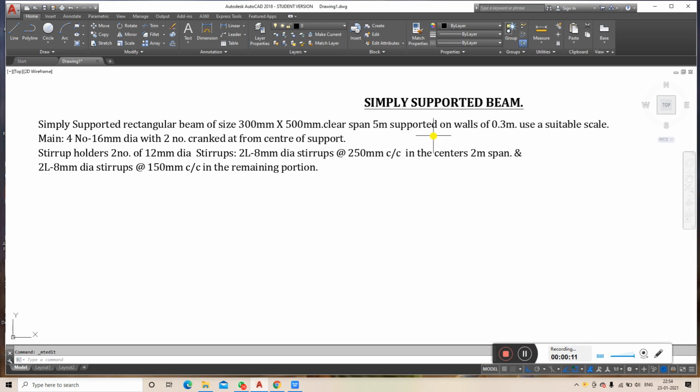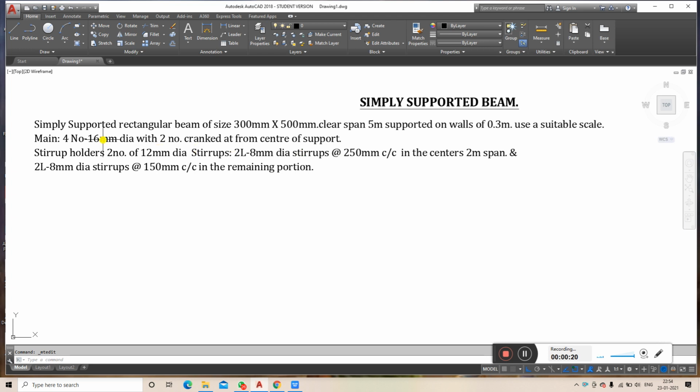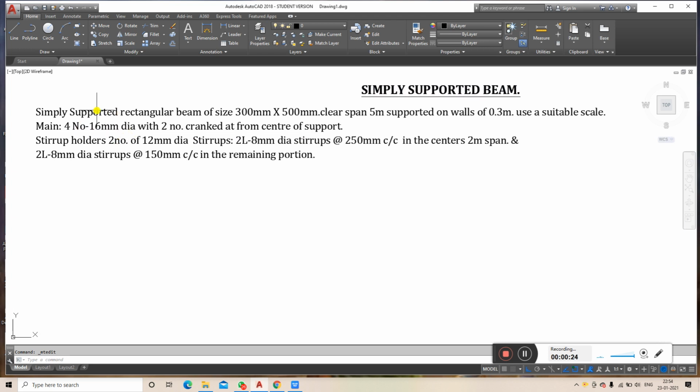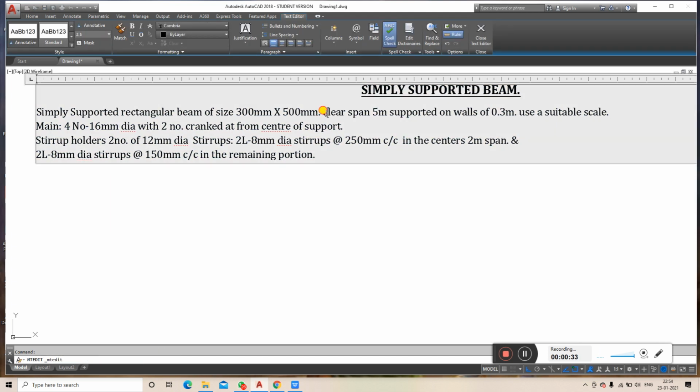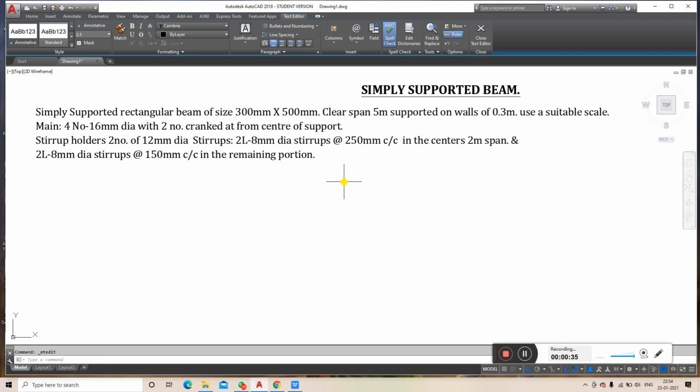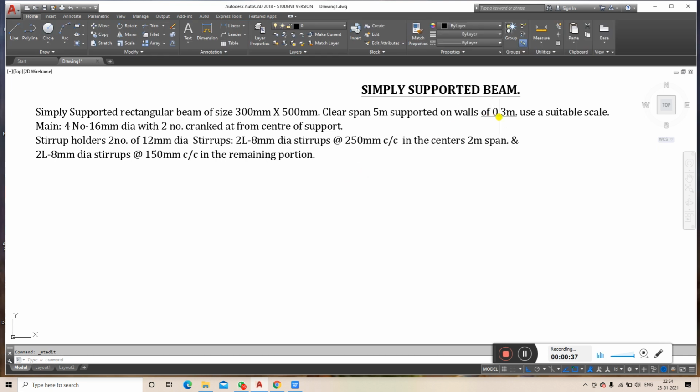In the previous video, we discussed the detailing of a cantilever beam. Here we'll be discussing the simply supported beam. Here the data is given. First we'll read out the data: a simply supported rectangular beam of size 300 mm by 500 mm, with a clear span of 5 meter, supported on walls of 0.3 meter.